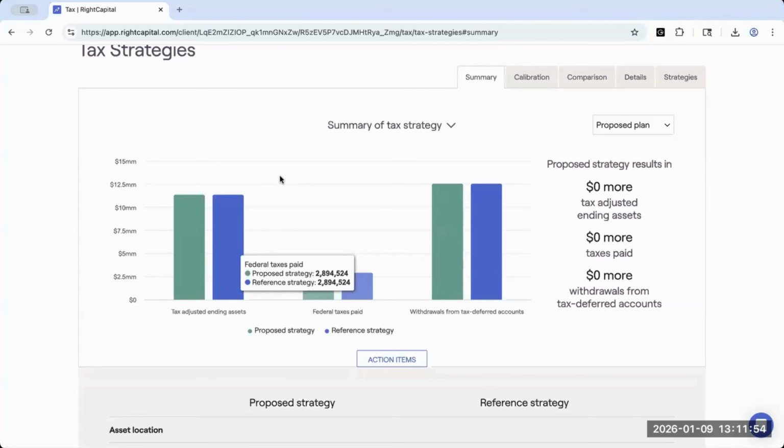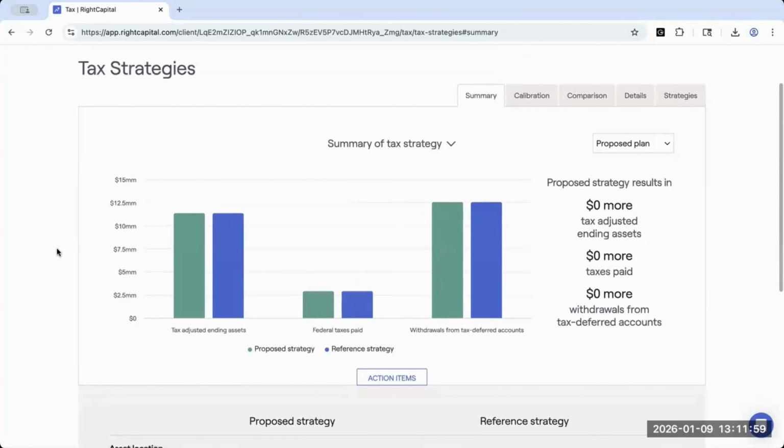Excellent. So when you click onto the tax strategies page, we've all been staring at this summary tab. This is going to outline the summary of the strategy that we're proposing, utilizing the action items down below. The visuals here are going to show us a comparison in tax adjusted ending assets. The green visual is showing us our proposed strategy. So when we look at the action items down below, the changes we make are going to impact the green bars. The reference strategy is just the strategy with no conversion. So it's comparing running the conversions versus the plan without running any conversions, all right?